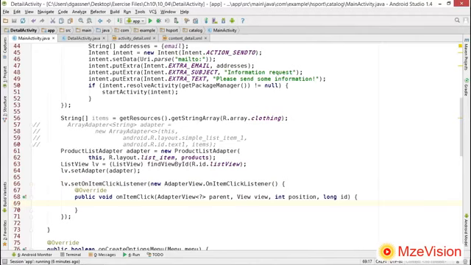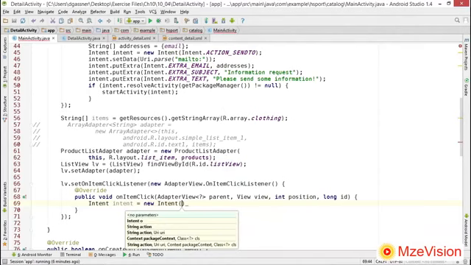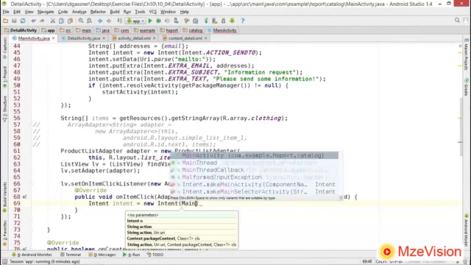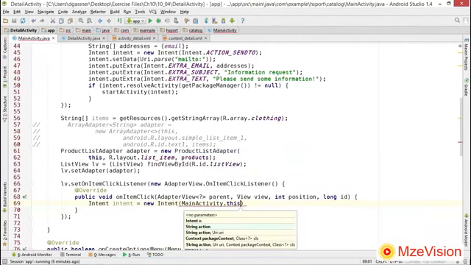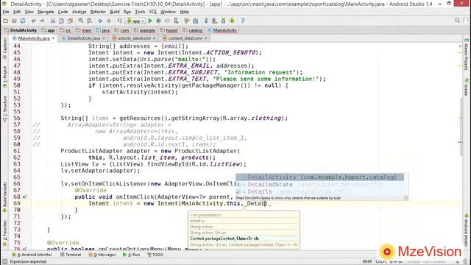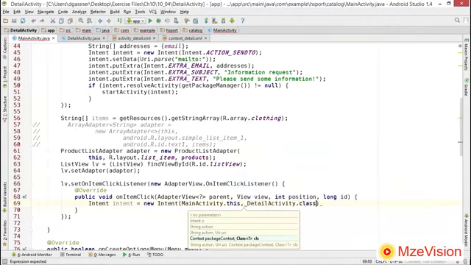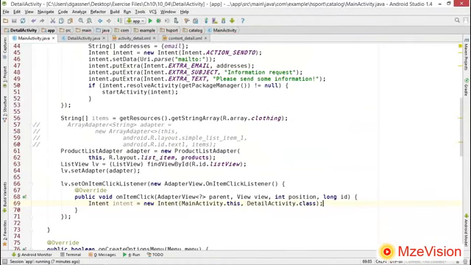Within the method, I'll add this code. I'll create an intent object. And as I've done previously, I'll instantiate it using the intent constructor, and I'll use a version that requires a context and a class. For the context, I'll use the expression main_activity.this. I can't just pass in this because that would reference the ClickListener object. I want to reference the activity. And then I'll pass in detailActivity.class, which means I want to create an instance of that class and display that.